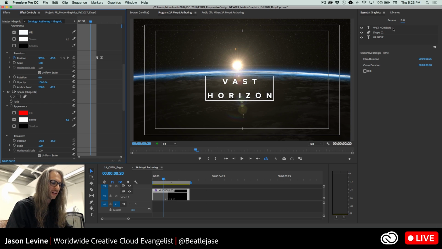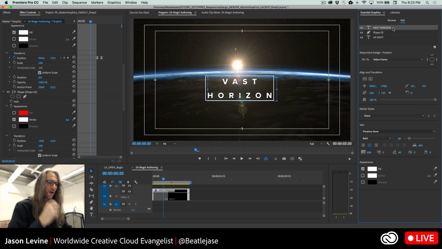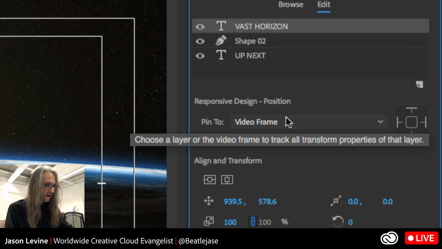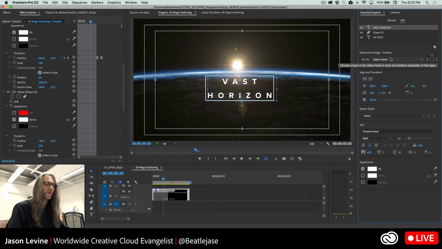But if we select one of the layers here, what you'll now see inside of Essential Graphics is this is where you can actually access responsive design position. So here you can see that Vast Horizon is pinned simply to the video frame. You can see the little tooltip here, choose a layer, or the video frame to track all transform properties of that layer. Okay, so regardless of where we put this motion graphics template, it's always going to appear right there in the same position.